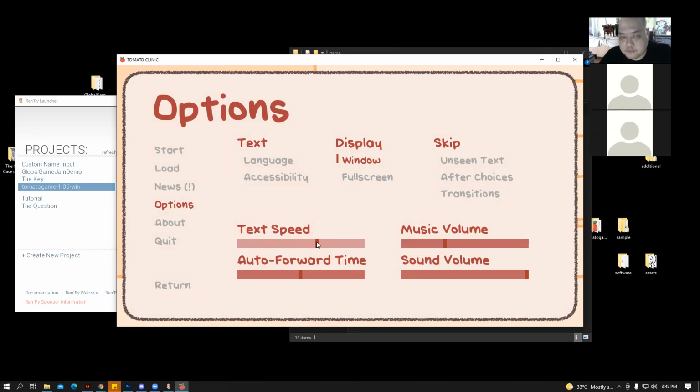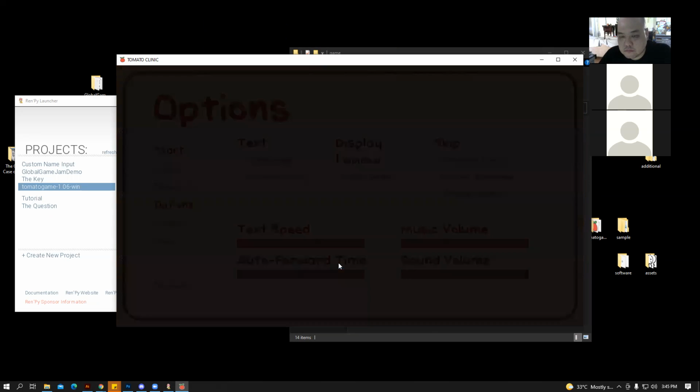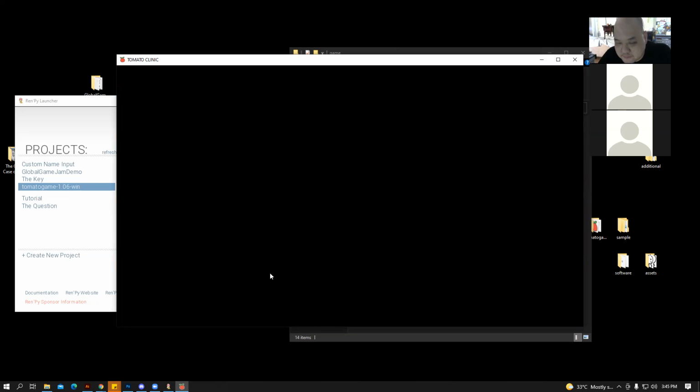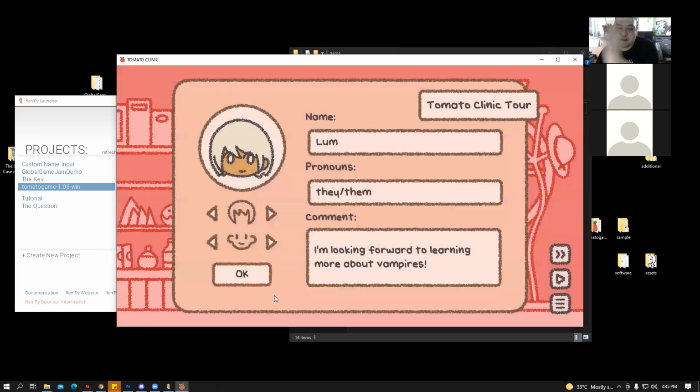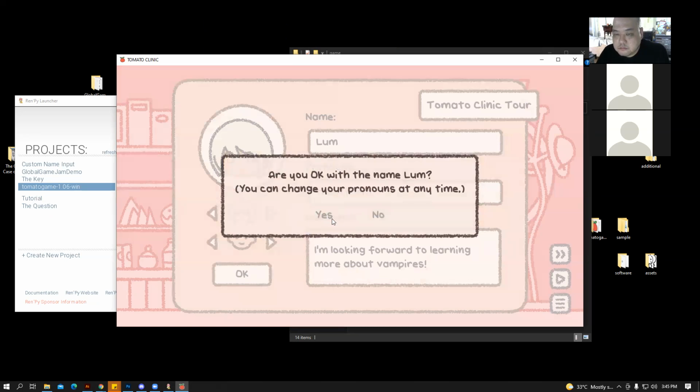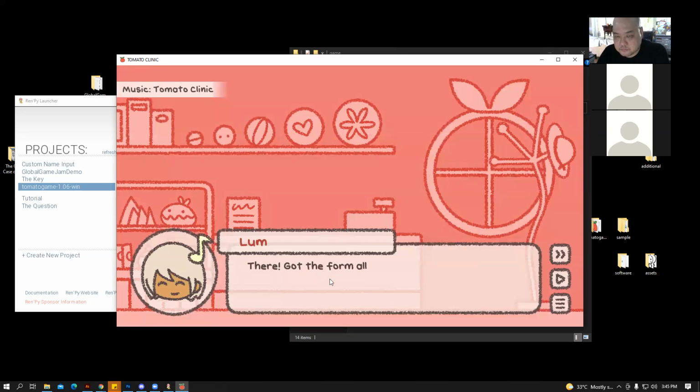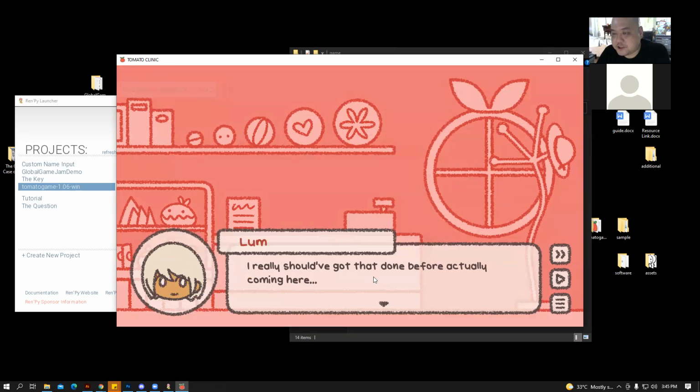Text speed, yeah. You can set text speed for the words. If I'm not mistaken, they appear like typing. Yes. So you can actually create text that appears this way.